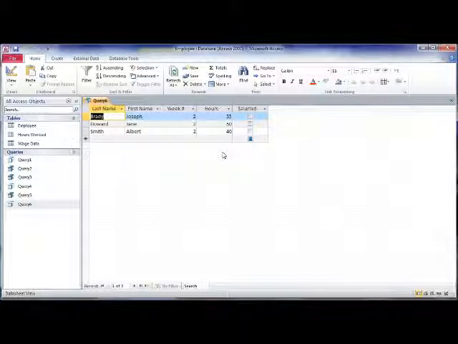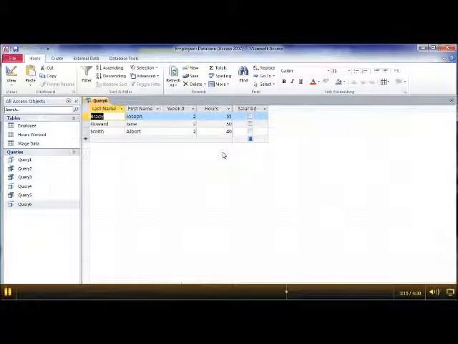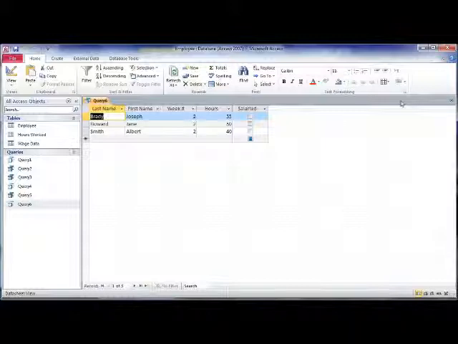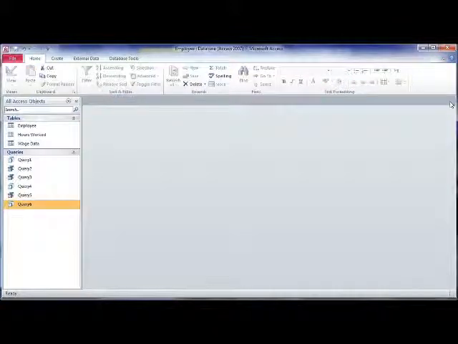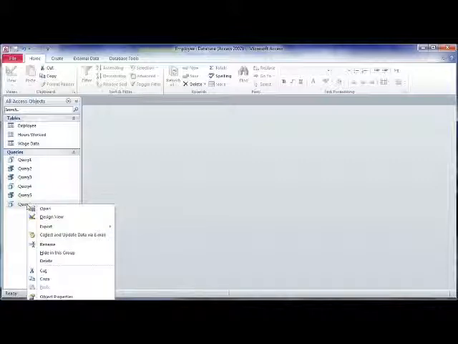Actually, there is one minor difference here, and since I did forget to do it, it's a good time to see how we can edit queries. And if I did this on a previous query, you can still go back and change it just as I'm going to change it here. Select your query in the queries list. You can right click it and choose Design View.